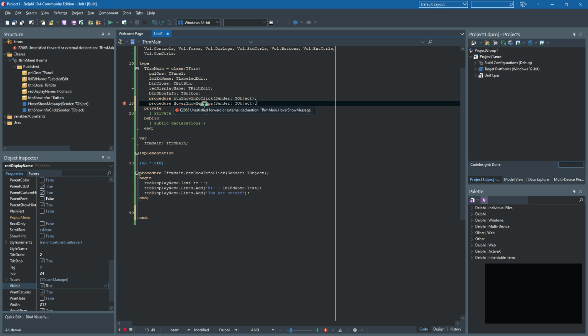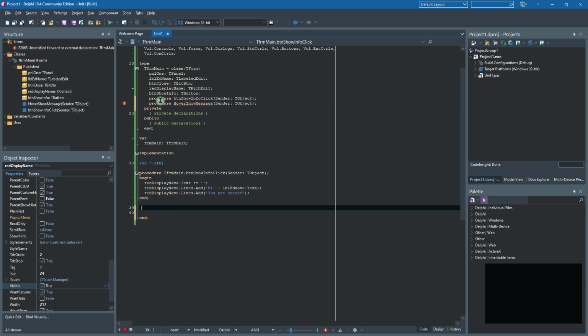Now this is underlined. Let's see what it says. It says unsatisfied forward or external declaration THoverShowMessage. Okay, so it's saying that we have said that we've got this procedure, but we haven't said what's inside that procedure or what that procedure does. So let's do that by writing the procedure down here.